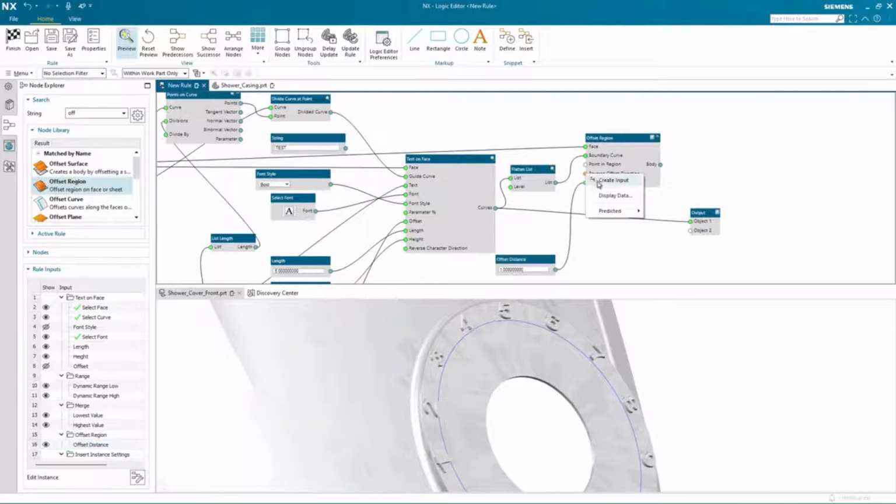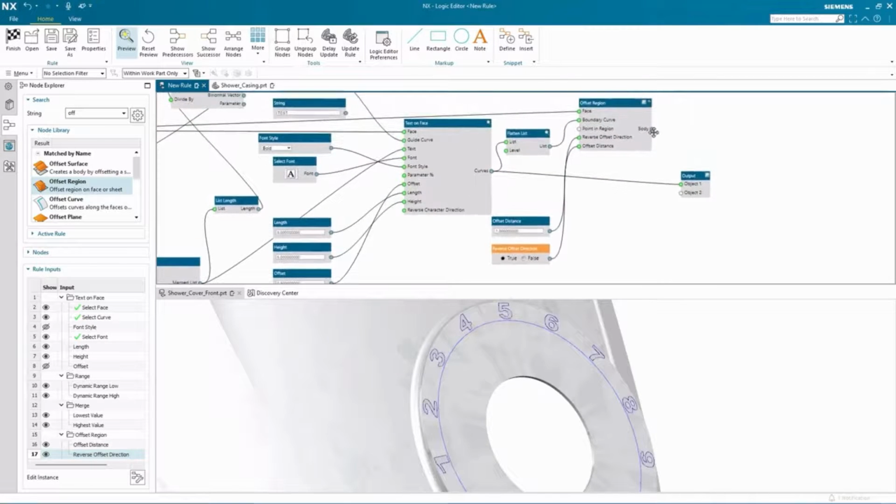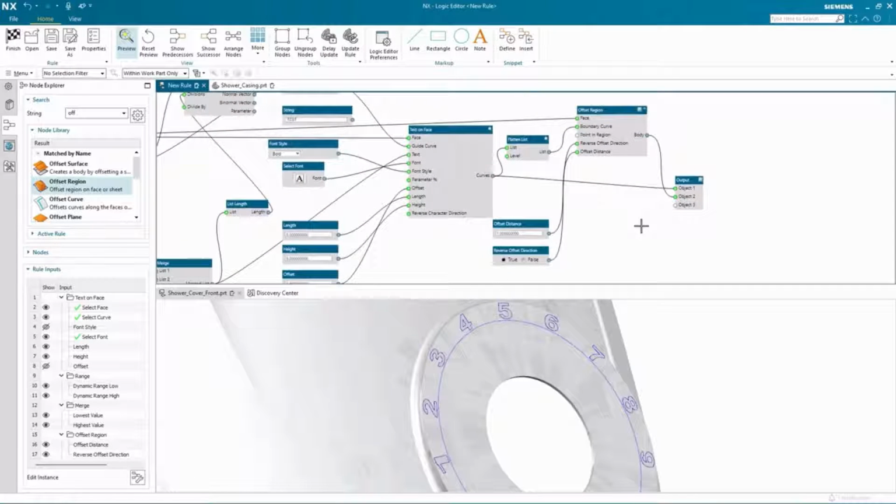and I can control the direction of the offset by simply reversing it. Here I use a true or false statement to do that. Finally, I create the output body for the offset region, and my modified rule is now complete.